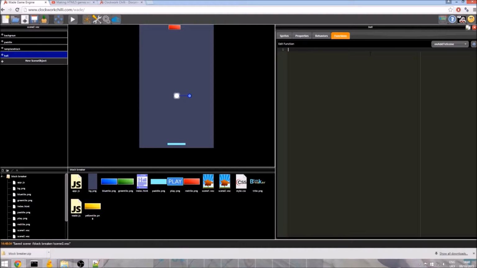So anyway, we go back to functions, onAddToScene. We need to set the initial velocity of the ball, which we are going to base off the speed. But we want the direction to be somewhat random. It's going to go at a 45-degree angle, but it could go to the top left, the top right, the bottom right, or the bottom left. So I'm going to create a velocity variable. And this is actually going to be an object. Now it's going to have two properties, x and y, as it's a simple vector.